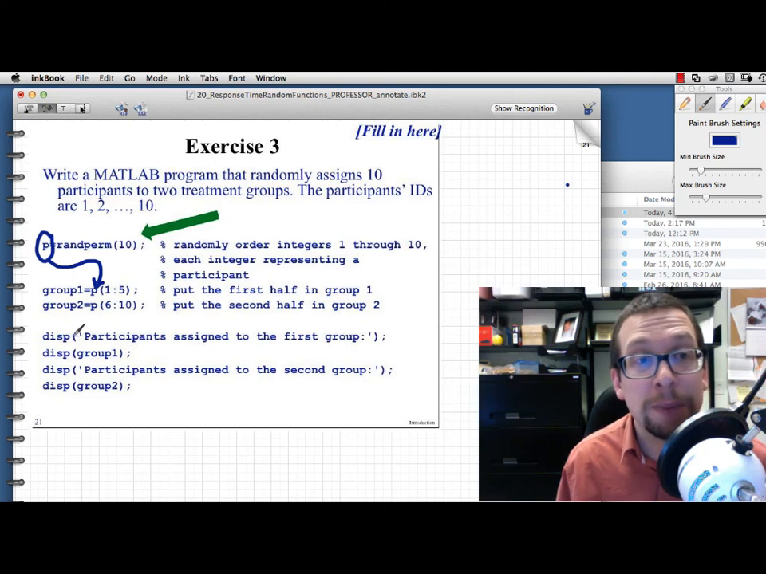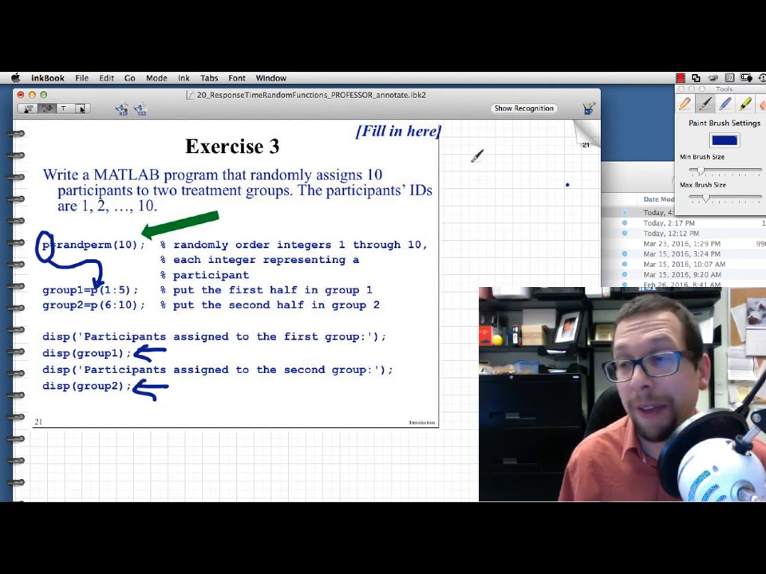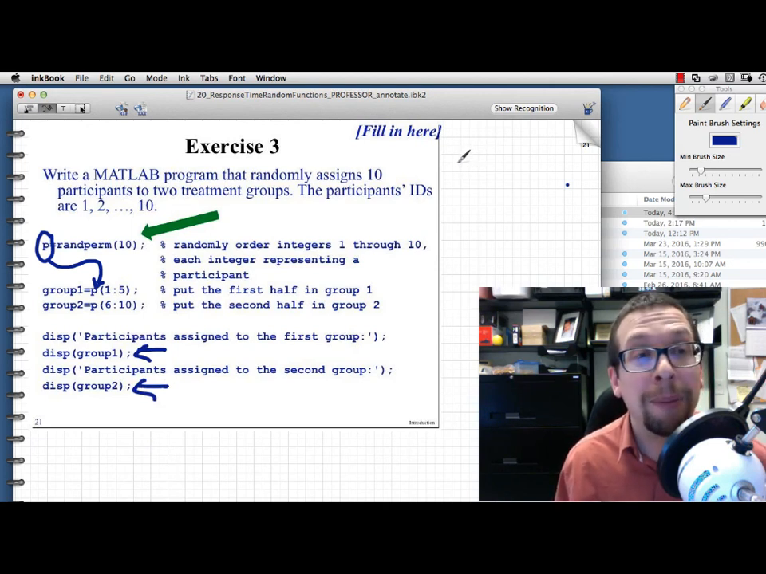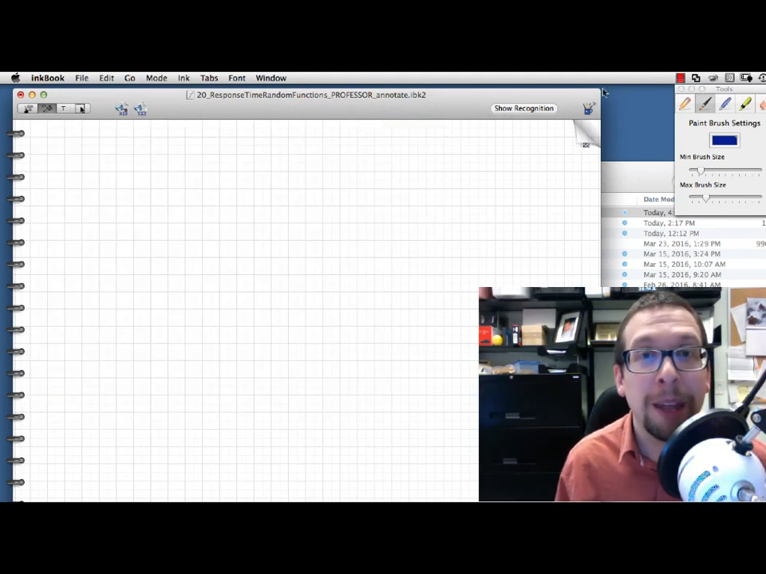So then we say disp, or display, participants assigned to the first group, and we have that. And then we say what the second group is, and then we can have a research assistant take those individuals and group them off as was assigned objectively by MATLAB. And there you have it.